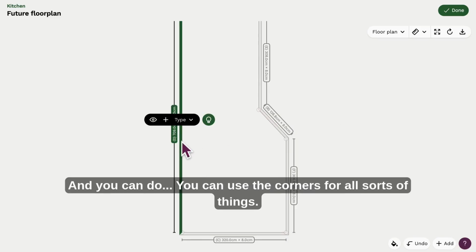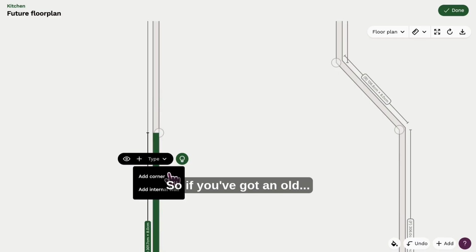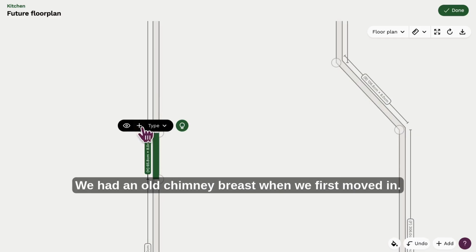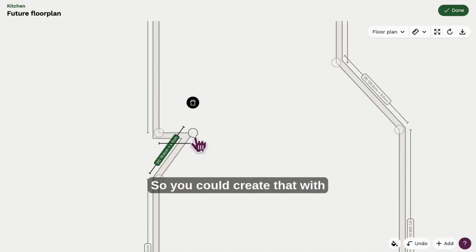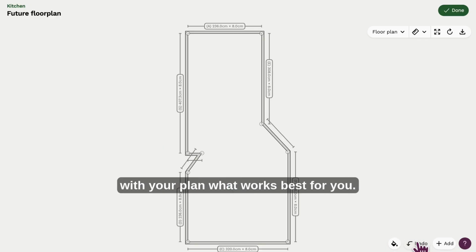And you can use the corners for all sorts of things. So if you've got an old chimney breast, we had an old chimney breast when we first moved in, you could create that with the corners as well, like that. Although it's worth mentioning, you'll find as you play around with your plan what works best for you.